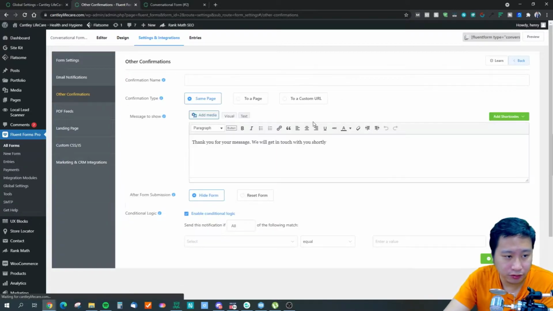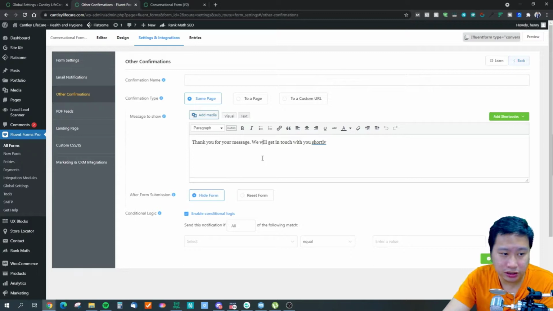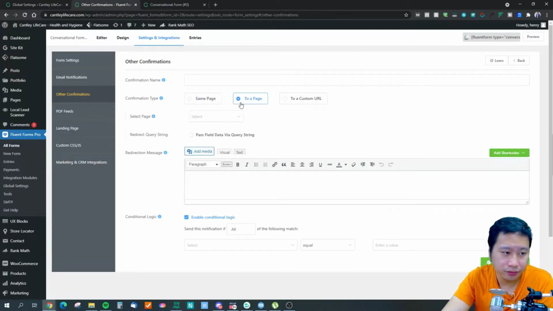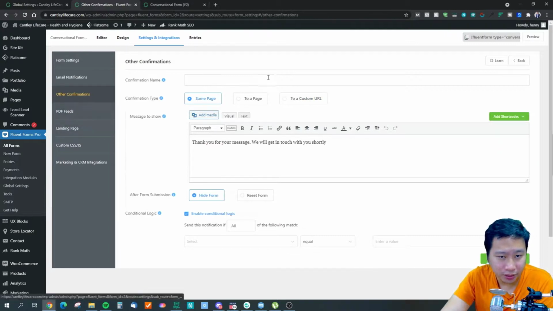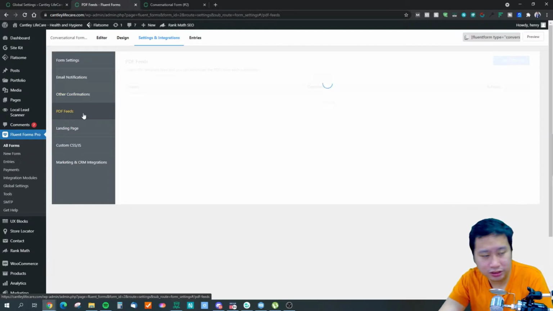Okay, next is confirmation. So this is how you want to show your confirmation after they have hit the submit button, right? You can show the message on the same page or on a different page, or you can direct them to a different URL upon submission. Okay, so this is where you set that up, and we have PDF feeds.